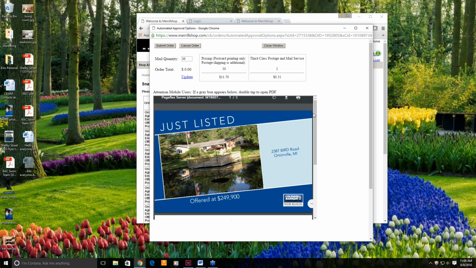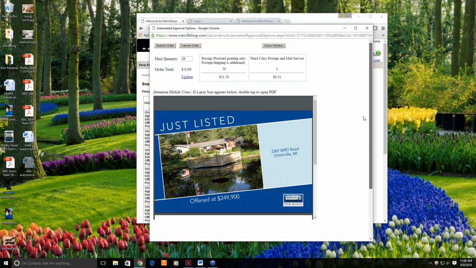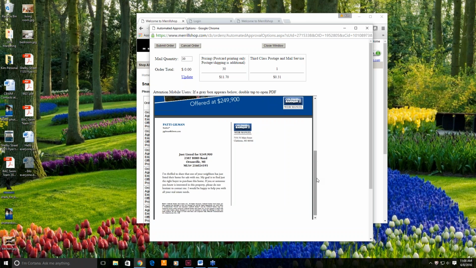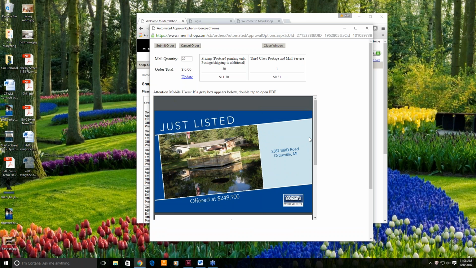You just have to realize that there's a scroll bar here. This one will not let you see the back side of the card. You have to use the scroll bar here, and you can scroll down and see the back of the card. If you look at the card and you like everything you see, and you're okay with just sending out the 30, you would just click on Submit Order and you're done. If you don't like what you see or you want to send more than 30, or there's something else you want to update on here, you'll hit Cancel Order.